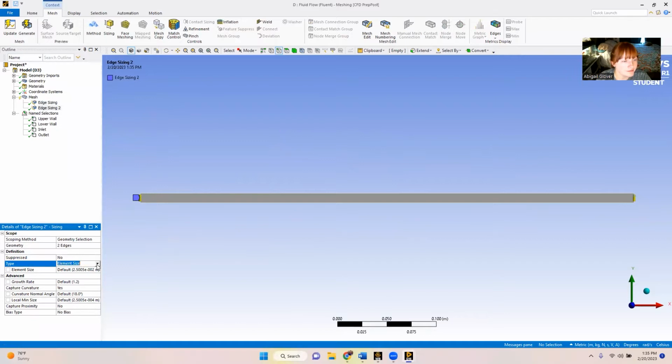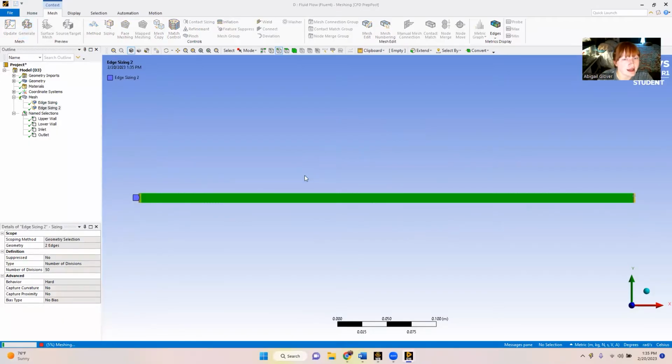Click apply, change this to number of divisions. This I'll do 50. Change this to no. Oops. And we're going to change it from soft to hard. So we've got our geometry selection, 2 edges, number of divisions 50, and a hard behavior. You can go ahead and generate that.